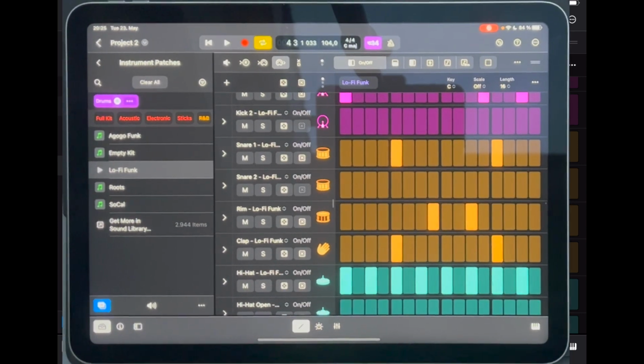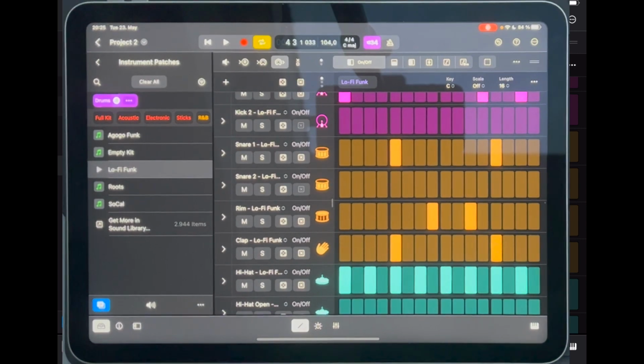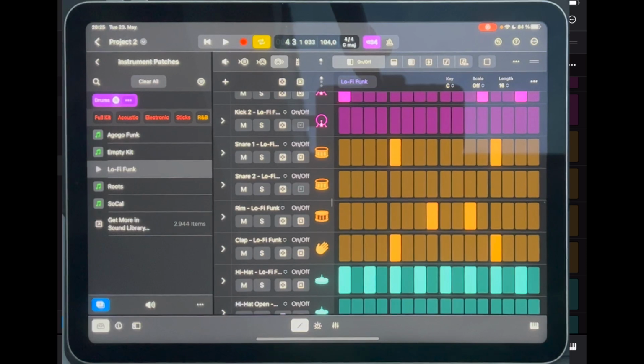That's pretty cool. In the second tutorial, I show you how to create more instruments like a piano, like a bass. We create a little arrangement. So thanks for watching. Always stay creative.